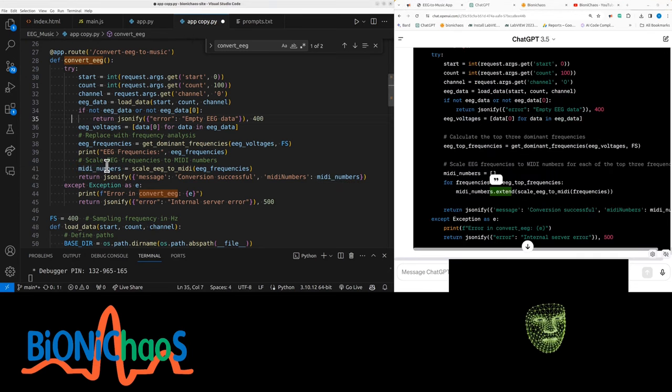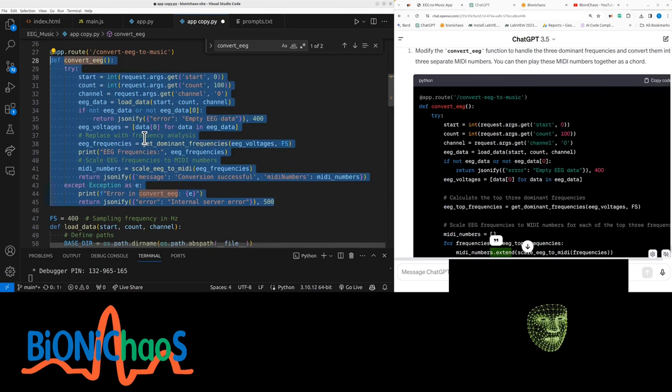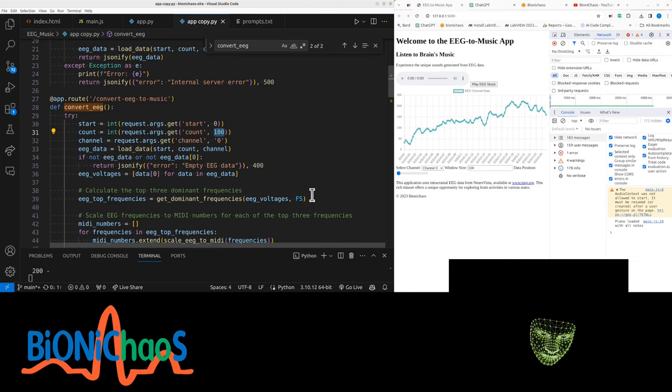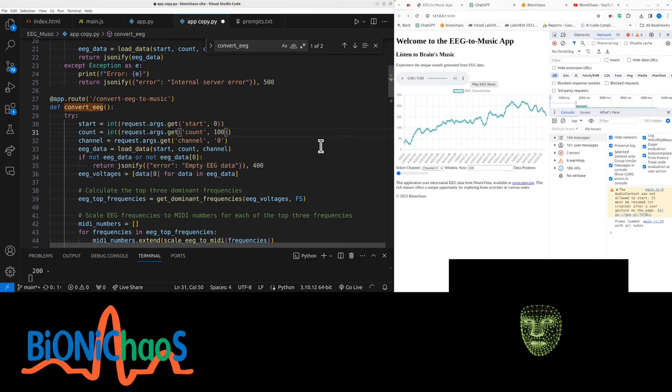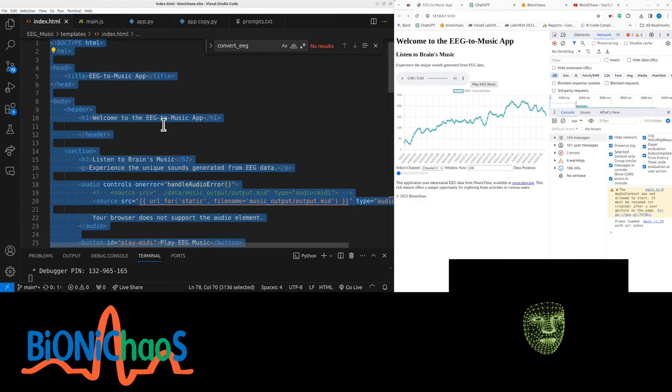part of the MIDI numbers. This will stuff up my code. Give it a go anyway. Change this to 200. Doesn't work. Obviously being rewritten elsewhere as a default. That must be in the HTML.